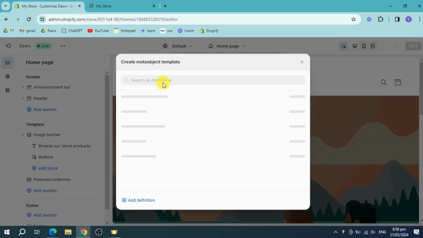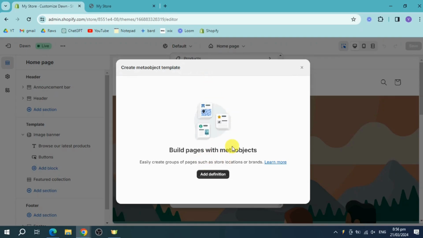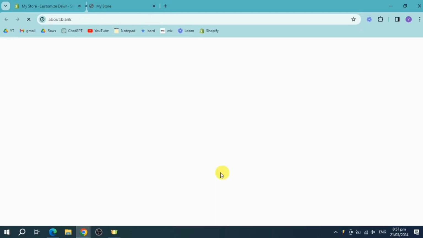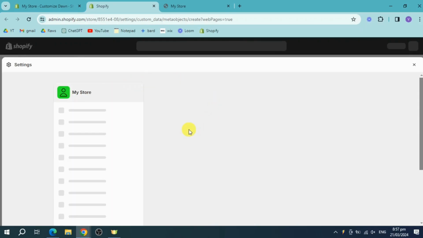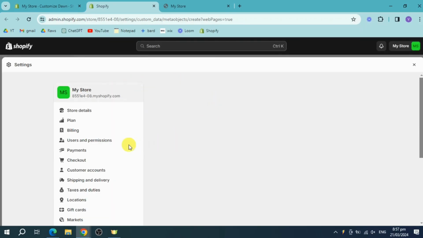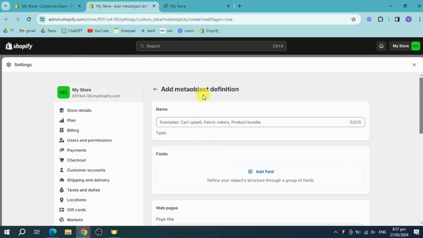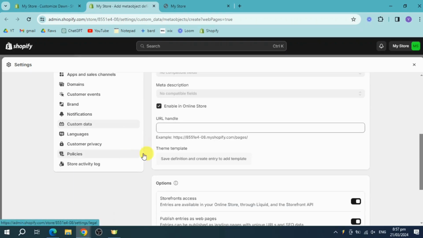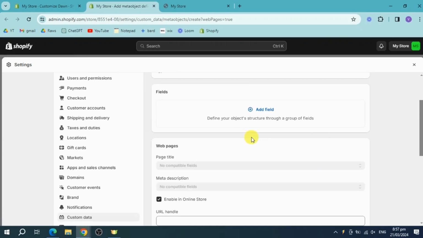Now on this one, you just need to search and build pages with multi-object. Click on add definition right here. And then this will open the admin dashboard of your Shopify again. Now this will direct you to the settings, and in here you can see you can add meta object definition. It's under the custom data.